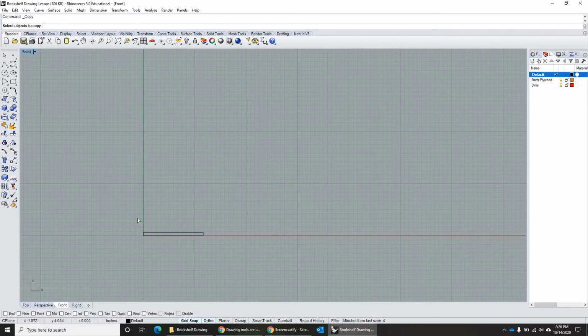Nothing was selected. By the way, I'm just going to hit escape to get out of this command. If I click on an object, it turns yellow. That's the selection color. If I want to unselect it, I'm just going to either hit escape or click anywhere in empty gray. So I want to copy this up to over here. So copy. It says select objects to copy. I want to copy this. Now it says press enter when done. I'm done selecting the object, so I'm going to hit enter.